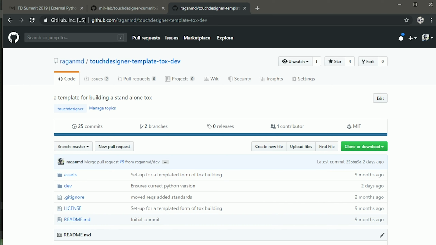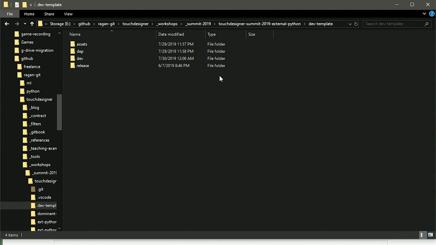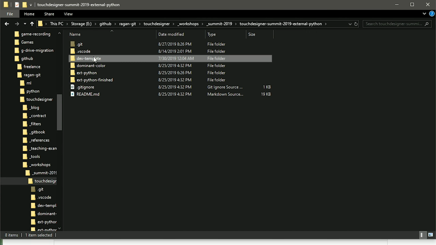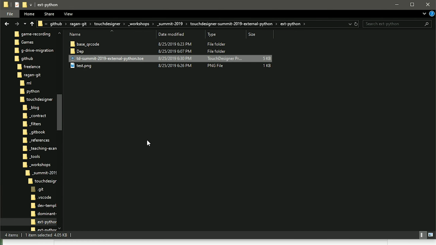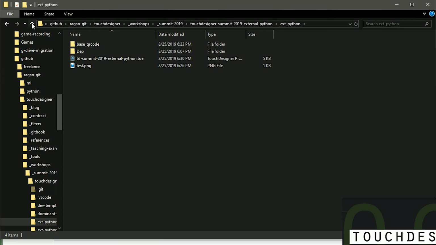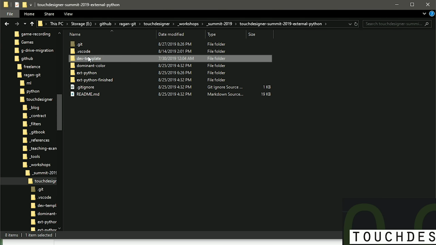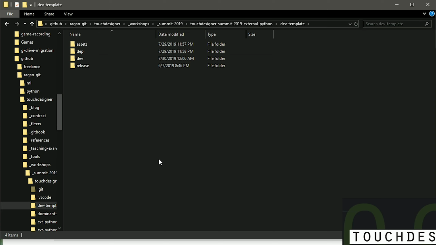Okay, so what might that look like? Well, I'm going to cheat. I'm going to open up our finished project and stash it over to the side because I want to remember the things that we did. But hopefully you should be able to follow right along with what we're doing. So I'm going to bump back up again, and that dev template folder is where we're going to start.